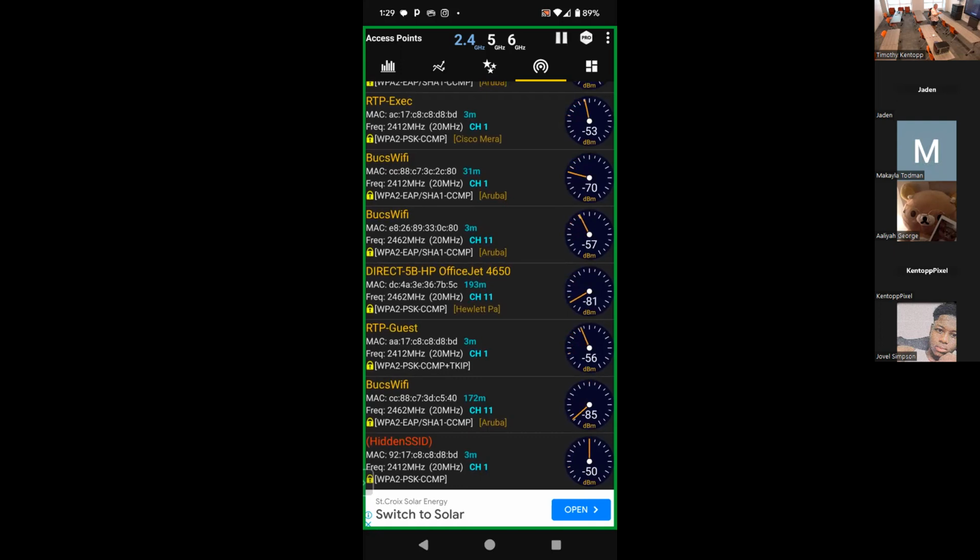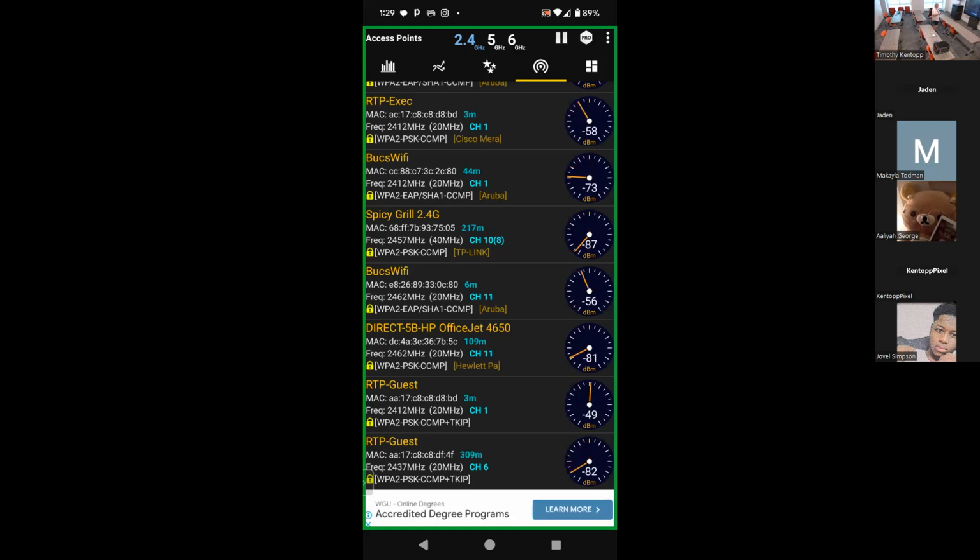So these aren't listed in order of strongest signal. There's a hidden SSID with a strength of 50. That could be a hotspot, right? So somebody has a mobile hotspot and they're not showing or sharing that. But the RTP guest Wi-Fi is actually very healthy. So the lower the number, the stronger, and the RTP exec.